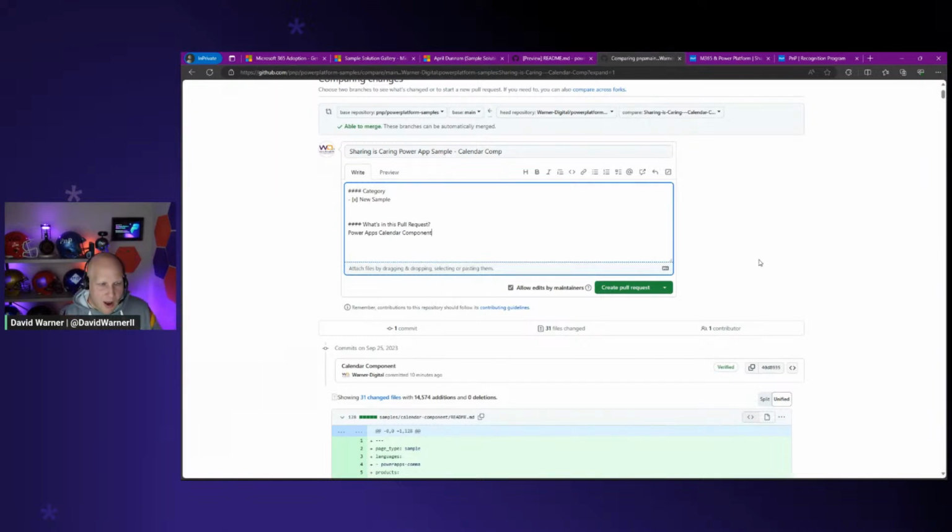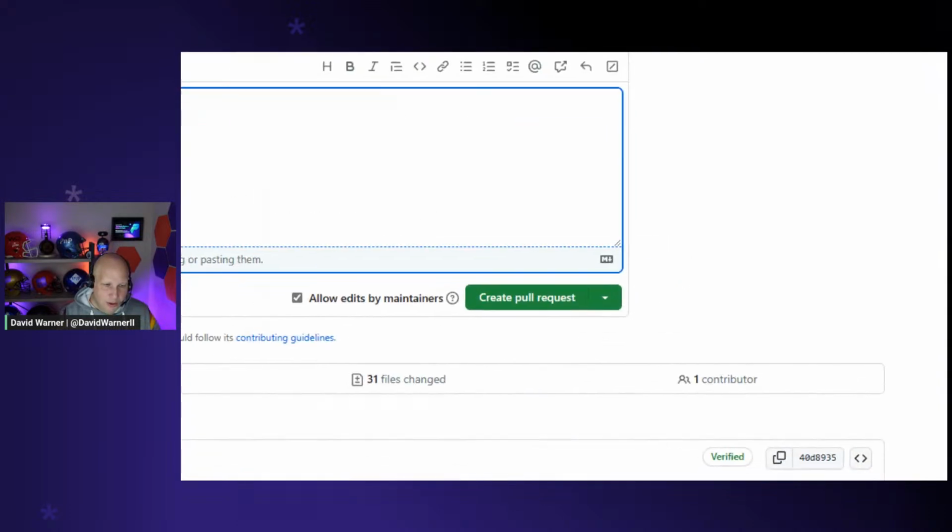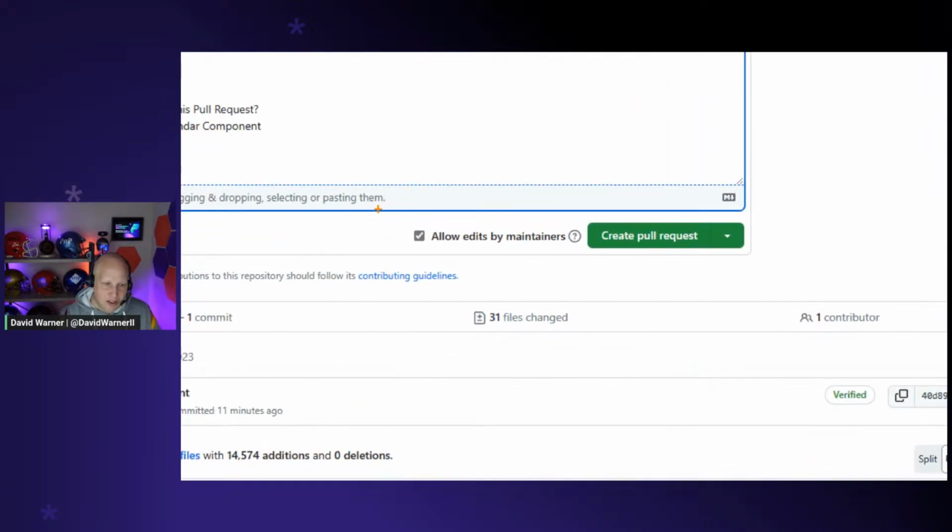Okay, so now it looks like things are looking good. We've validated commits, files changed, contributor. We see that we're pointing at the right branch. We see that we filled in our template. We've got the title there. One little thing left to change, or not change, I should say, you'll notice that it has a little checkbox here called allow edits by maintainers.